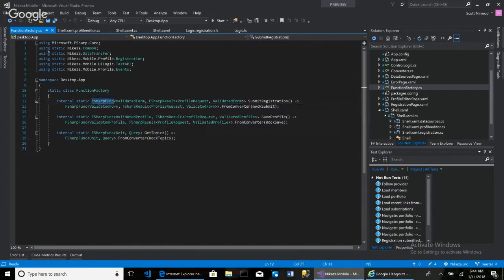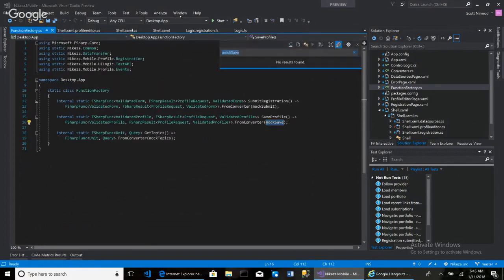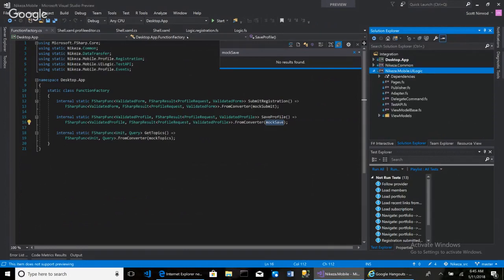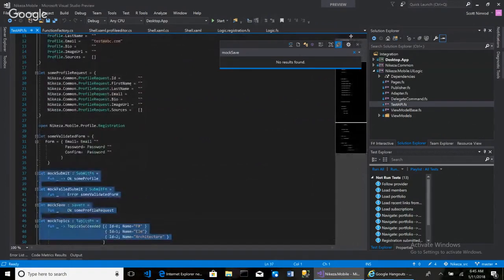And so this brings me to one way of doing C#, F# interop. All these mock functions, such as mock save, are written in F#. If I go to definition, you see that it's taking me to the DLL definition. Let me close app. If I go to UI logic, there's a test API that I threw inside here. Here are the mock functions that I set up that the desktop app currently relies on.